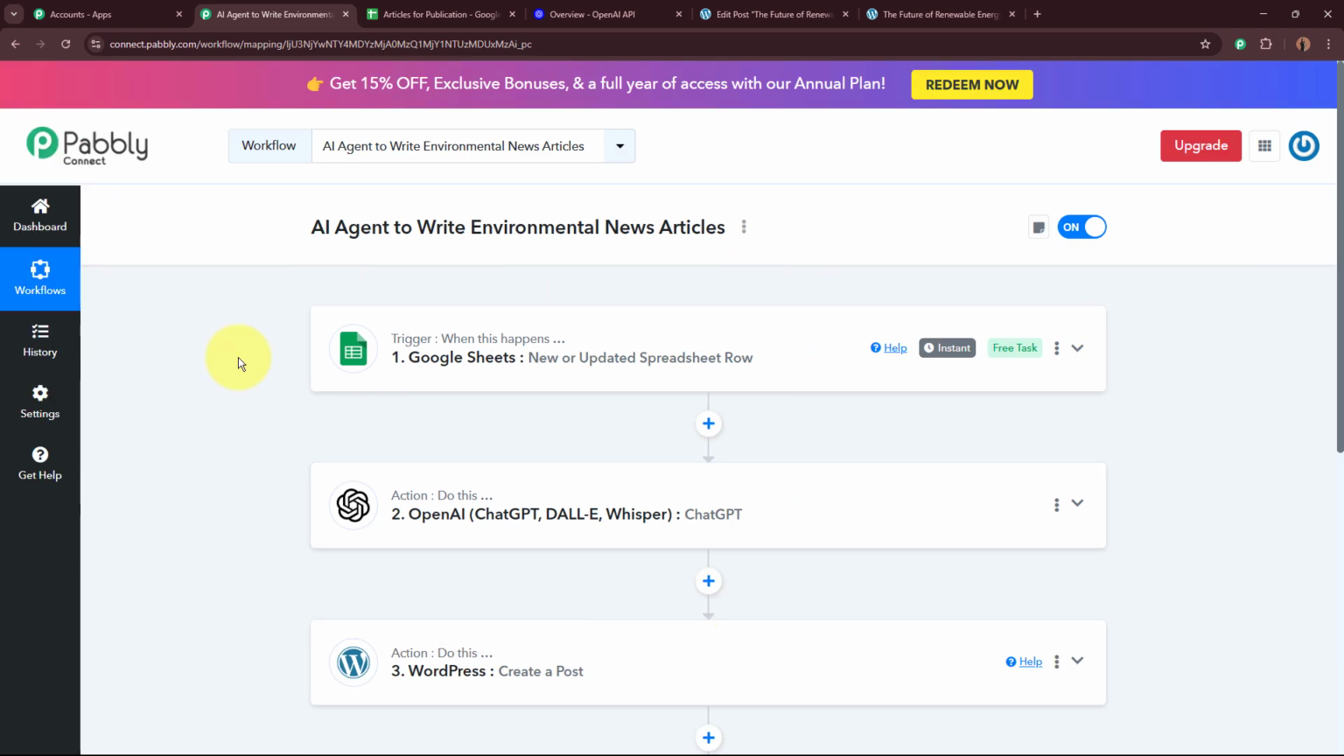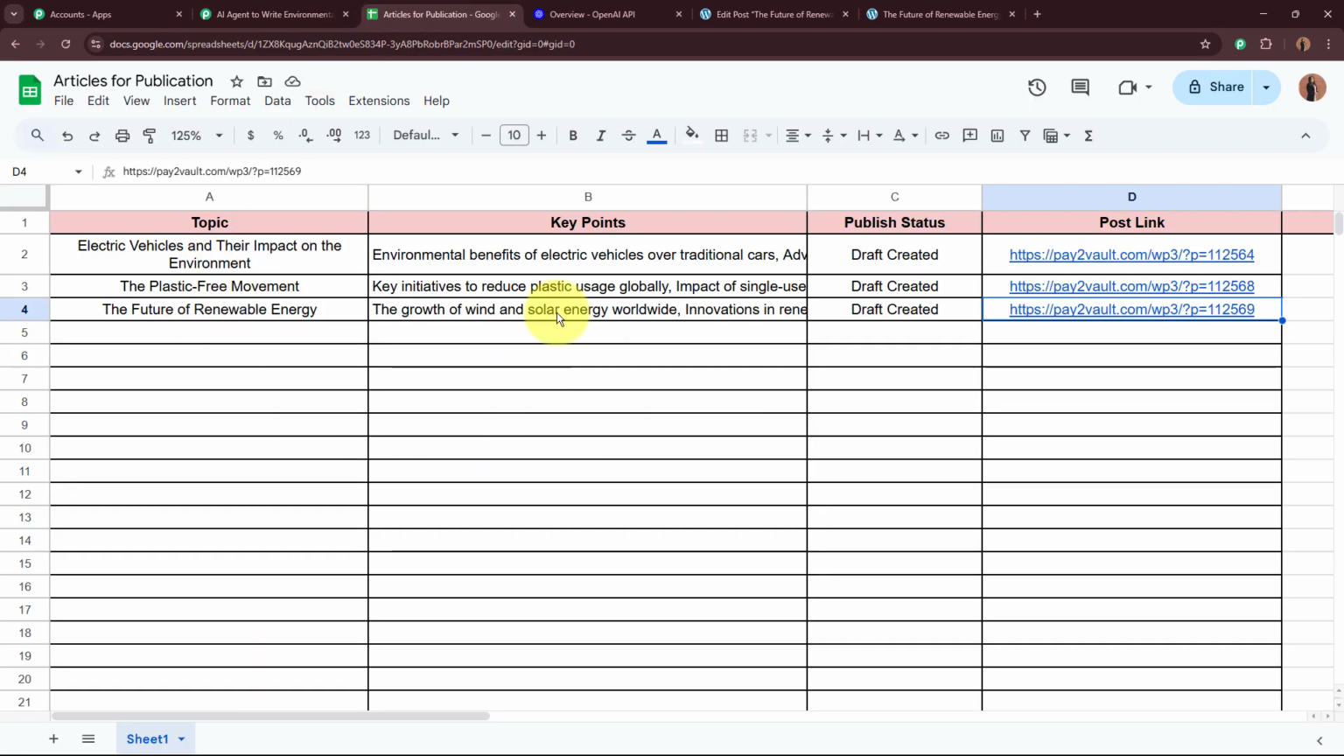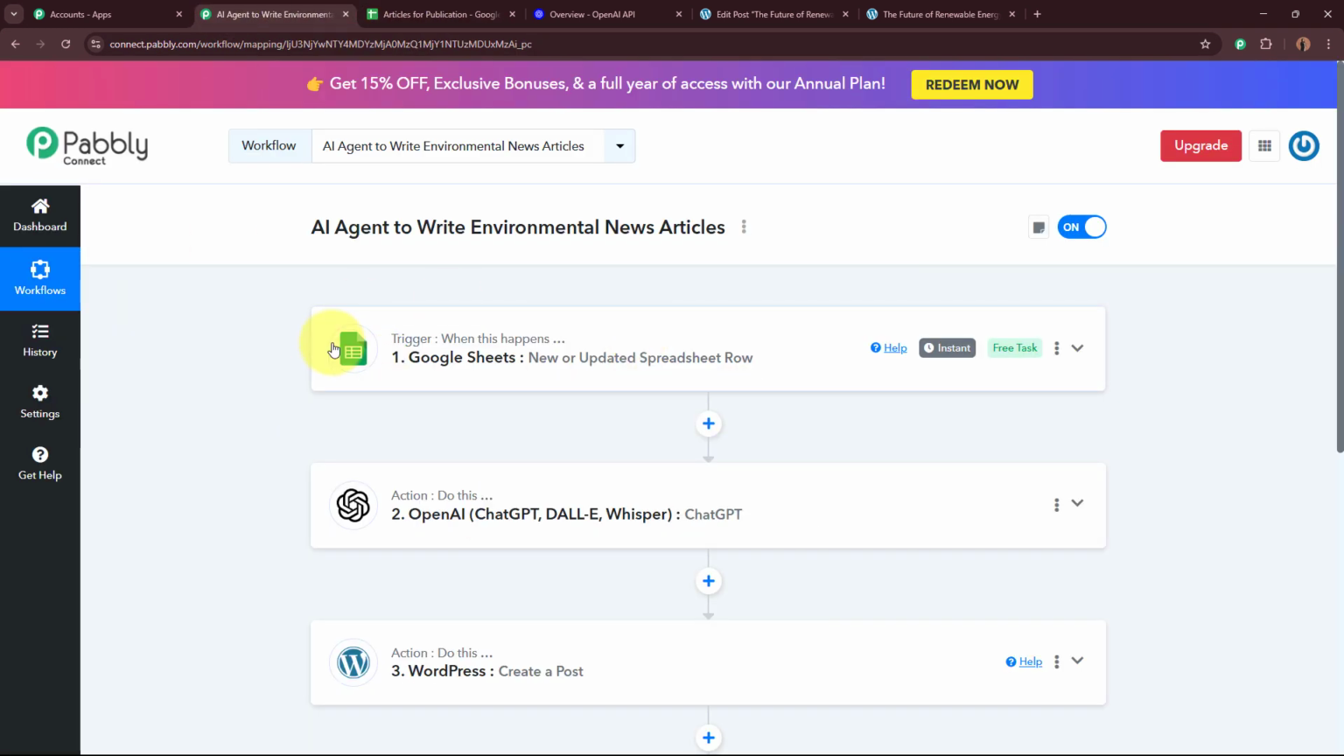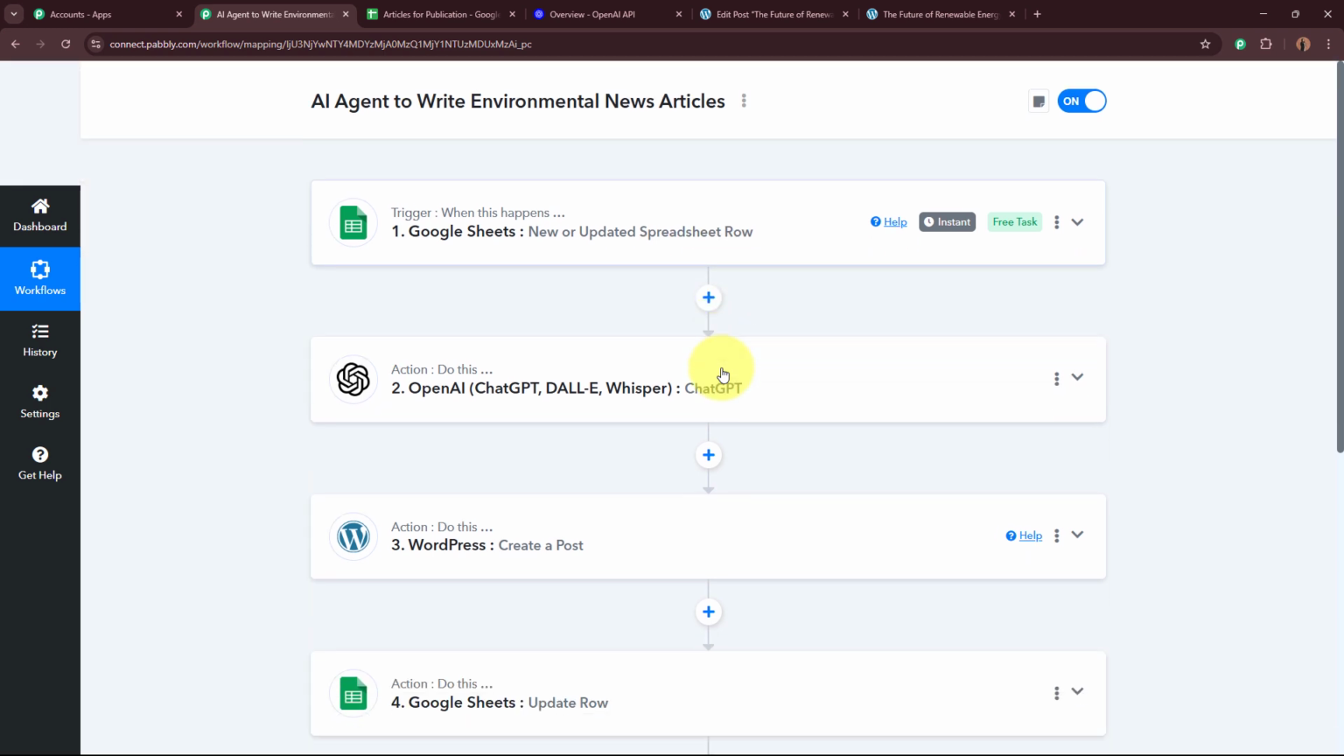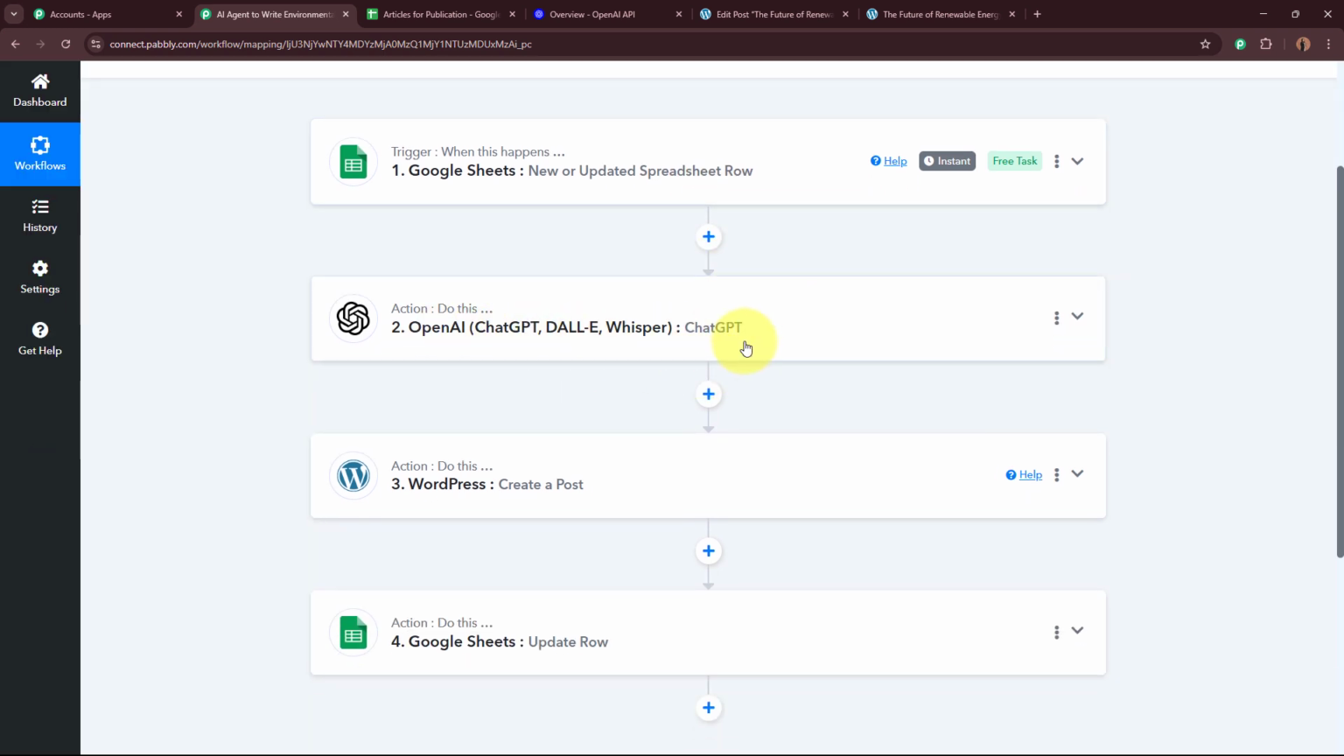So now to sum up what we have done: in my spreadsheet, I enter the topic and the key points on which I want to generate the environmental news articles. As soon as I add the new details of the topic and the key points in my spreadsheet, the trigger Google Sheets new or updated spreadsheet row is going to capture the response of that. Using the topic and the key points in the AI agent, OpenAI ChatGPT is going to generate the news article, okay?